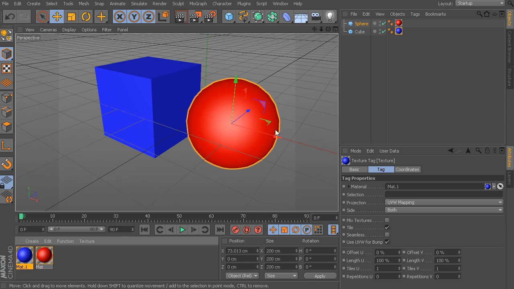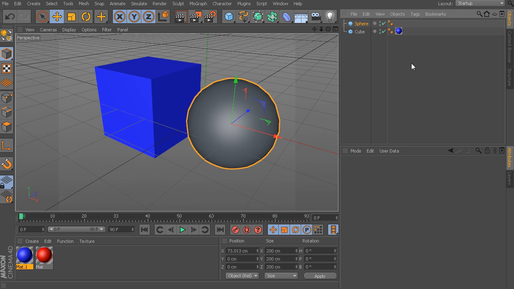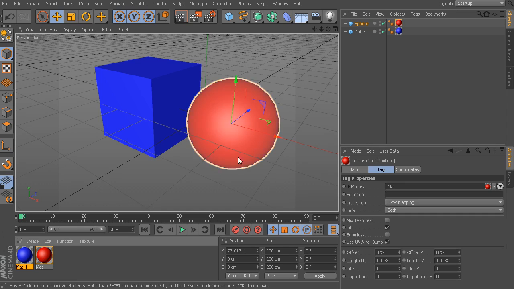Now if we wanted this object to no longer have that red material, what we could do is simply go up to the tag and select it. You can see it has this orange highlight around it showing that it's been selected. Just press the delete key on my keyboard, and now that sphere no longer has that texture tag, which means no material is assigned, and we go right back to the default material. Now let's drop this back on here.